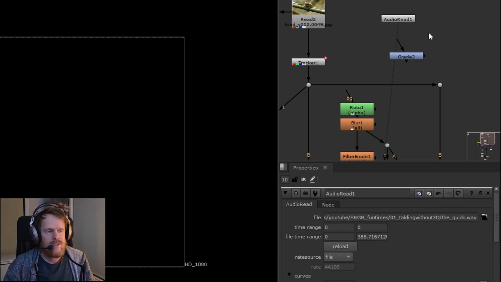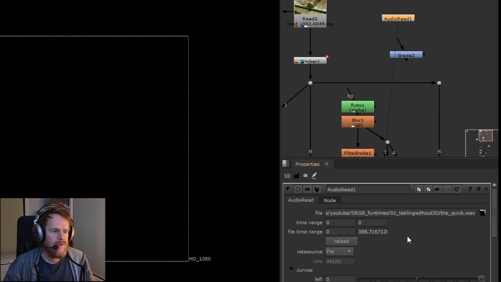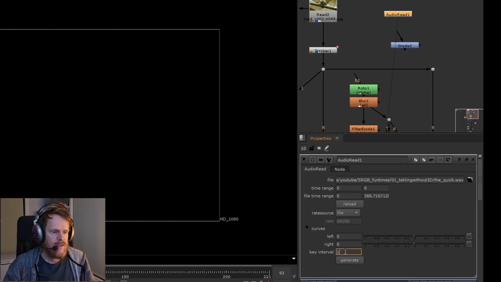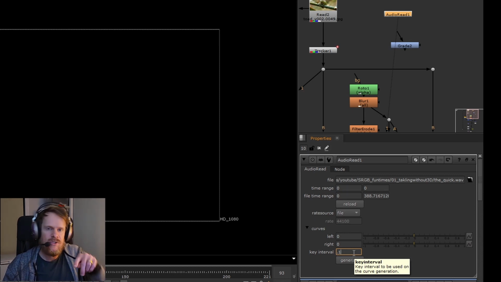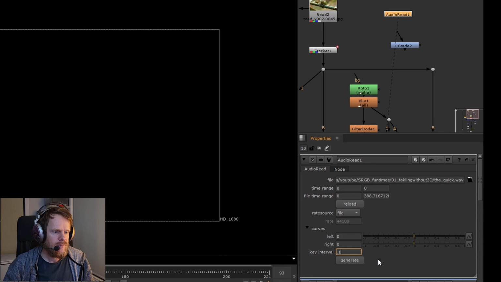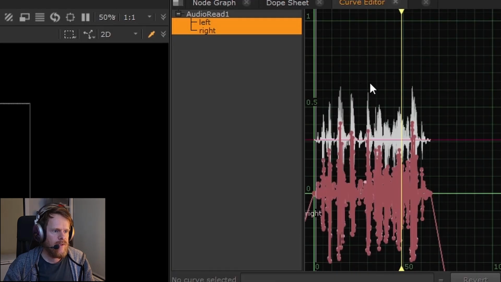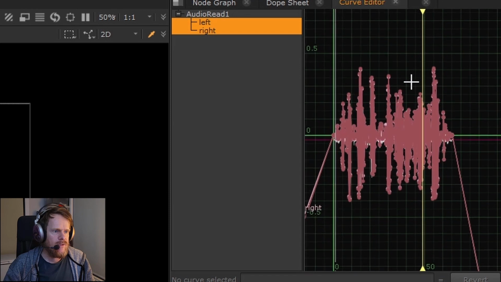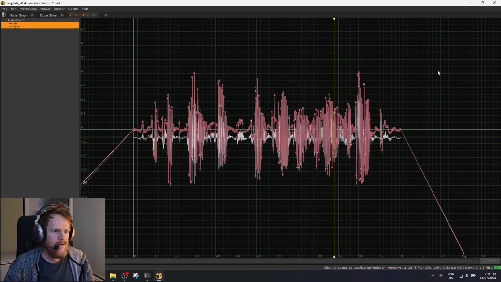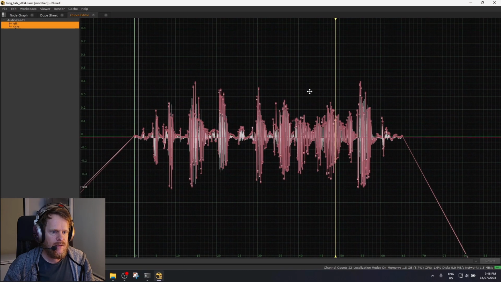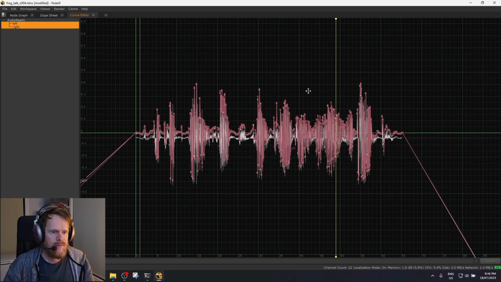So what you're going to have to do to start with is go into your AudioRead, and head down here to key intervals. I like to put it to 0.1 because it just gets all the data and all the shaping of that waveform. And if you hit generate on that and go back to your curve editor, you can see there it's almost the same shape. Make that big for you. So it's almost the same shape. Nuke's done pretty well.